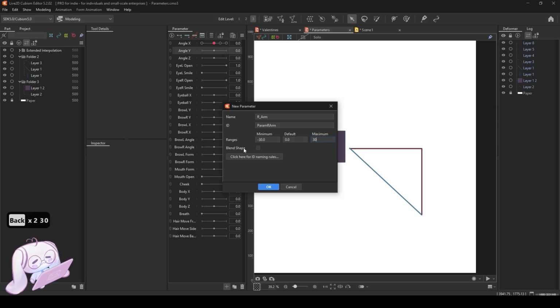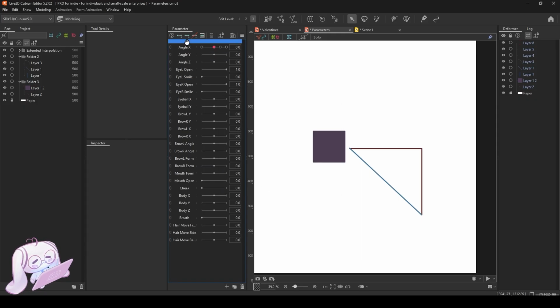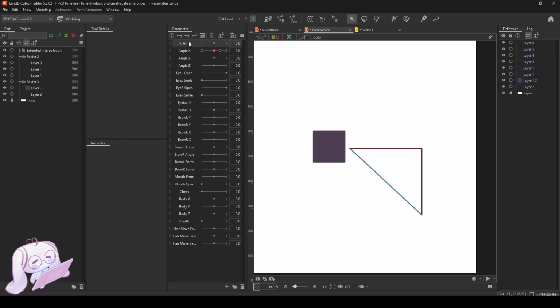You can also use the blend shapes. Turn this parameter into blend shape, and we will be talking about it later. So now don't mark it and press OK. And now by click and dragging, you can move your parameter wherever you want to place it.